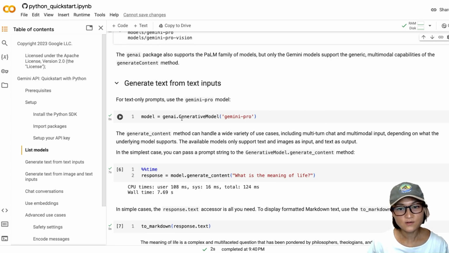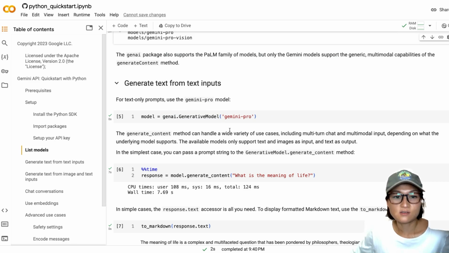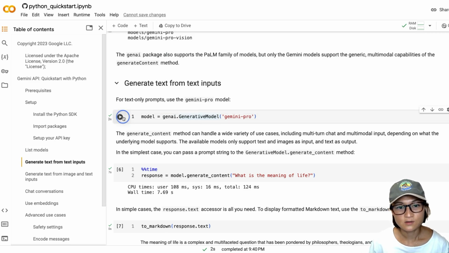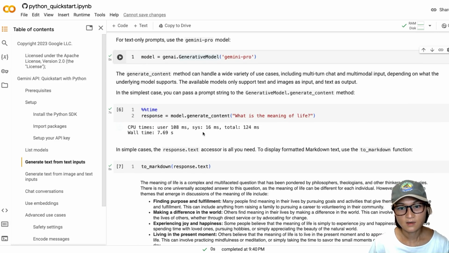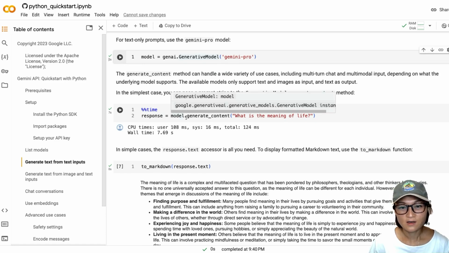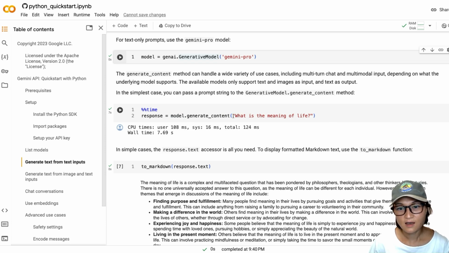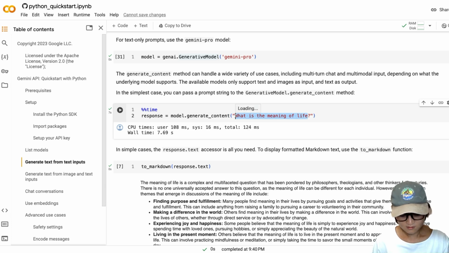Okay, so in the first step, we're just going to generate text from input. In other words, question and answer. Just play this. So we've selected the Gemini Pro model here. And it's so easy to use, this SDK. You just take the model and you call the method generate content, and then you just put what you want to say here. So let's say, how many breeds of dogs are there?